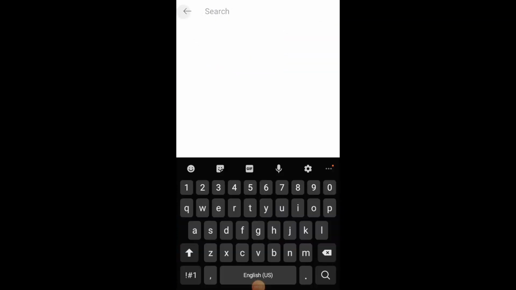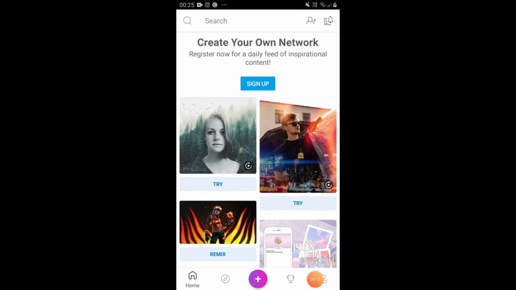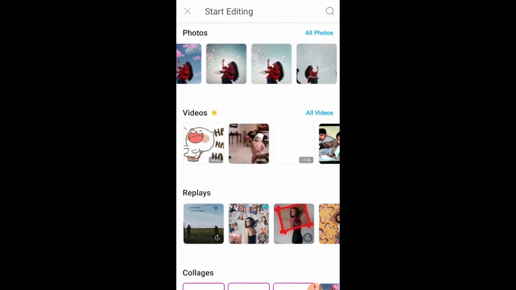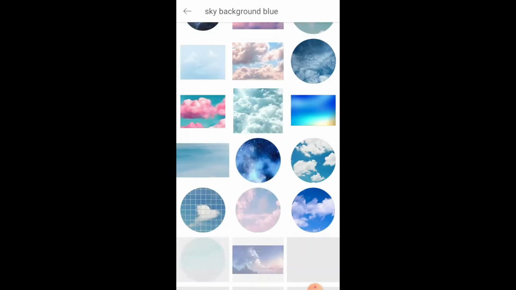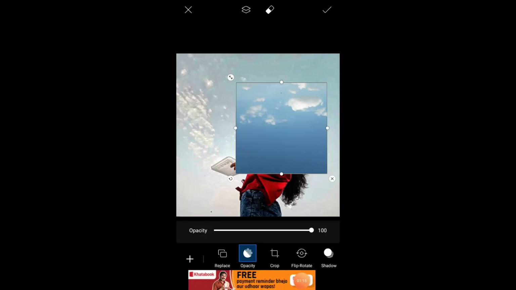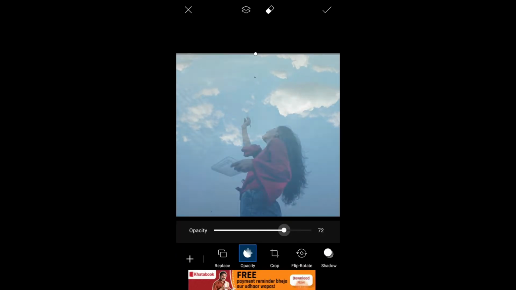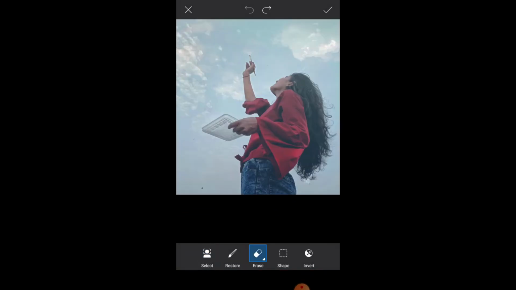So coming to the third one. Again select your pics which you want to edit. Then go to sticker and search for sky background. And then reduce the opacity a little. After that, you can just select that erase option.